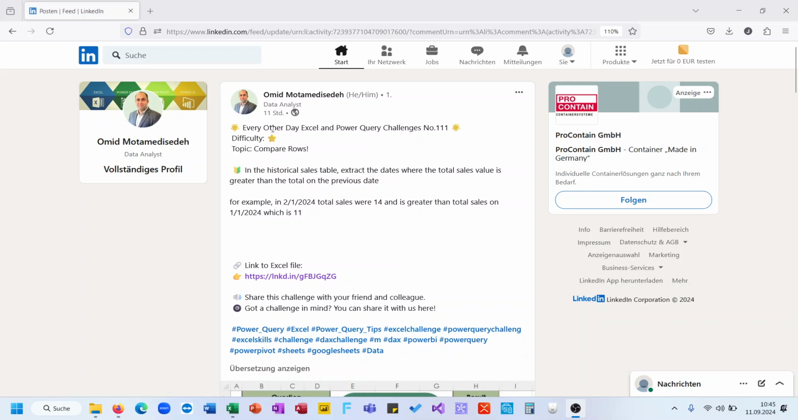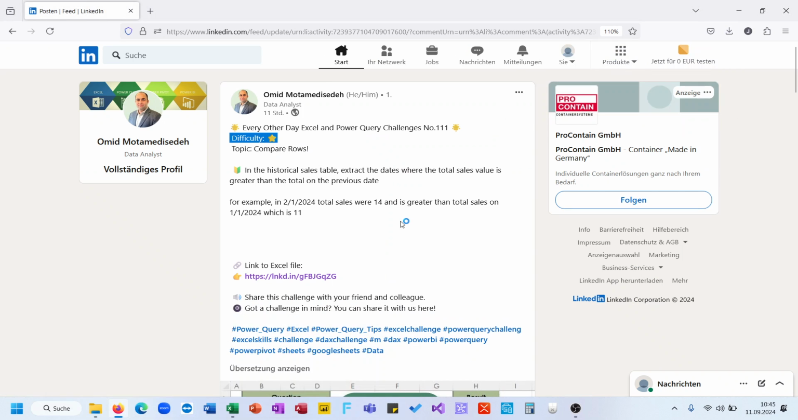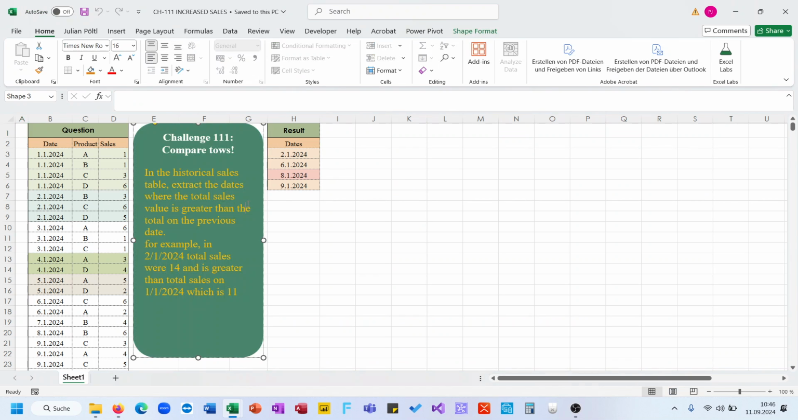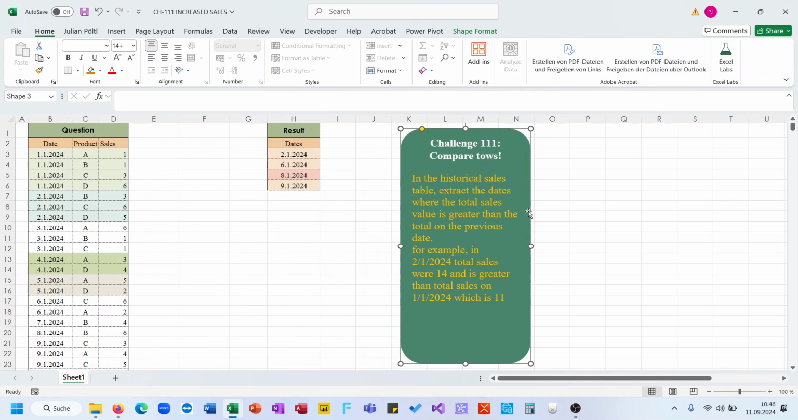This time the challenge by Omid number 111. It's a super easy one. So let's jump right in to the challenge. So here we have the challenge. We should extract the dates where the sales for the date is larger than the sales for the previous date.